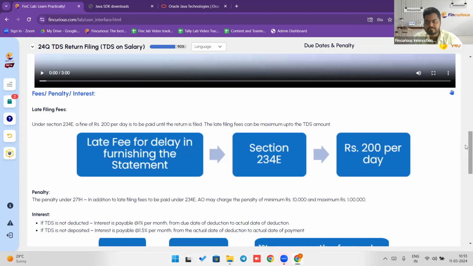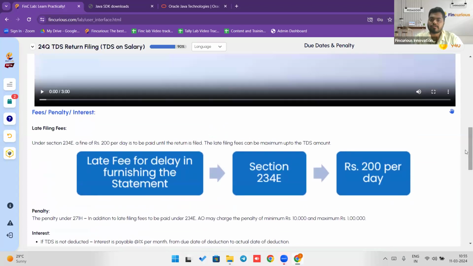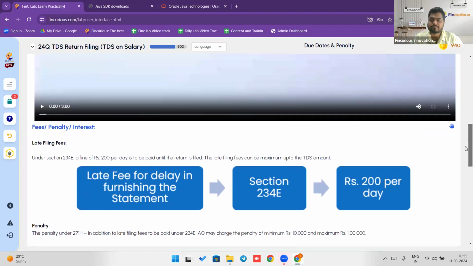For example, for the third quarter, 31st Jan is the due date. You have not filed TDS returns for the third quarter. Today is 11th of March. So how many days have elapsed? 29 days in February, 11 days in March, 40 days. So 40 into 100, how much? 4,000 rupees late fees has to be paid. Sorry, 40 into 200.